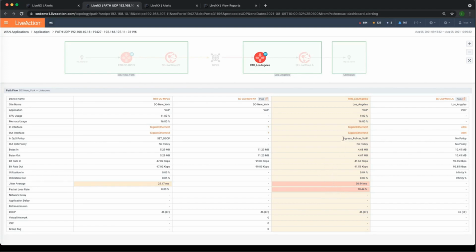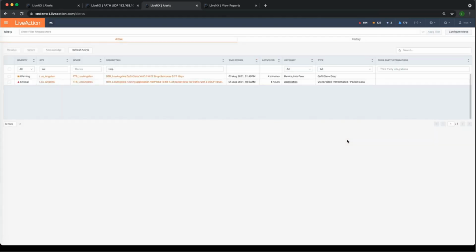Also notice that we are showing the QoS policies. Here we've got an ingress policer for voice over IP on the input interface on this particular device. So the next thing I'm going to do is go back to my alerts page.